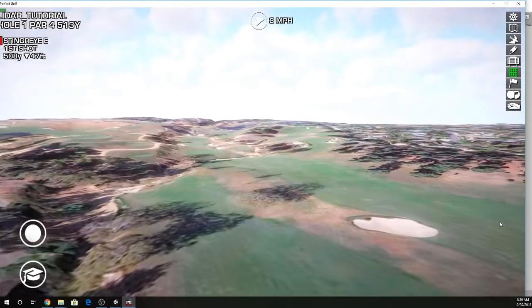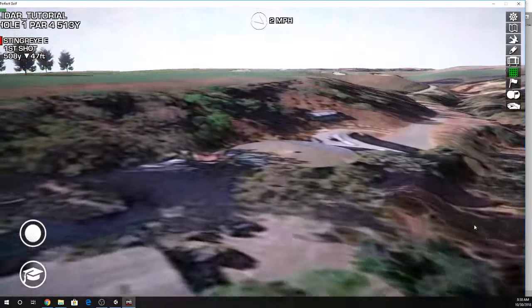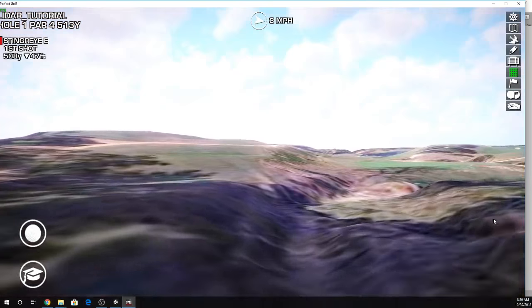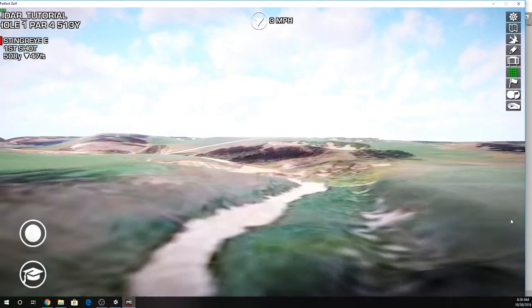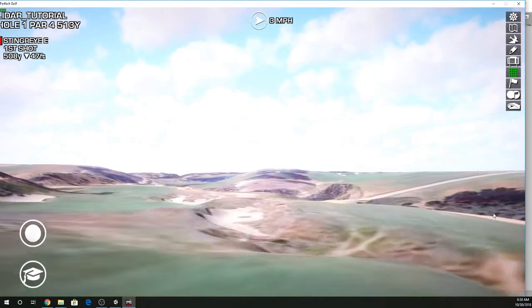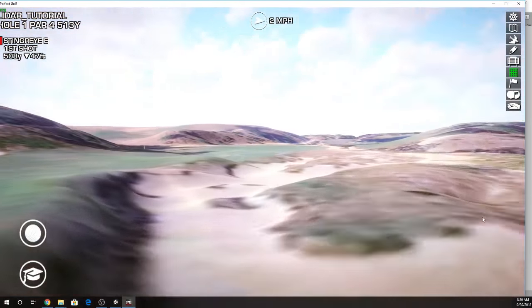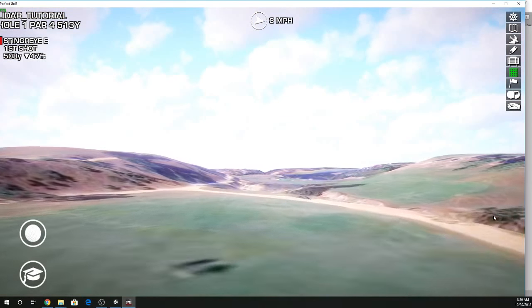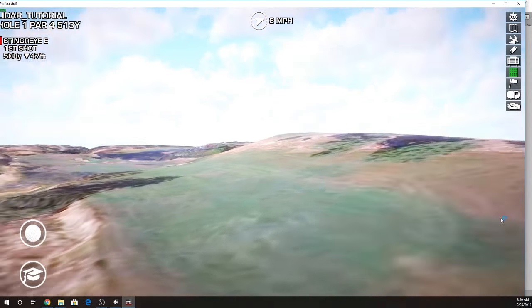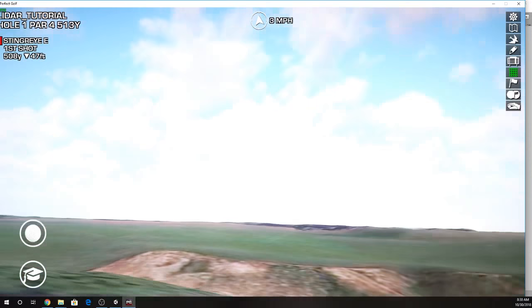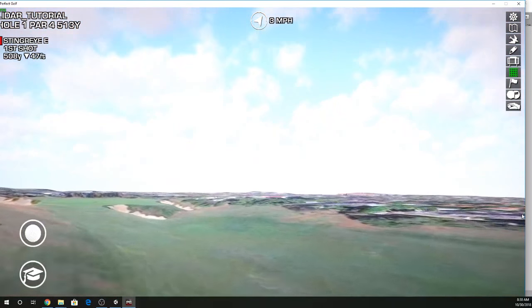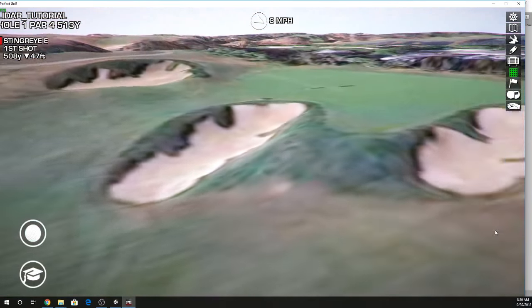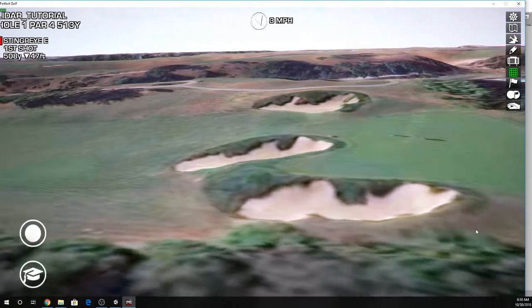But we can go around. You can see all the different contours the LiDAR picks up. It'd be very tough to build all this detail by hand. And you can just see how good it comes across with the LiDAR. And the sloped fairways, just all the different things that, you can see how the bunkers are. Look at those big bunkers.